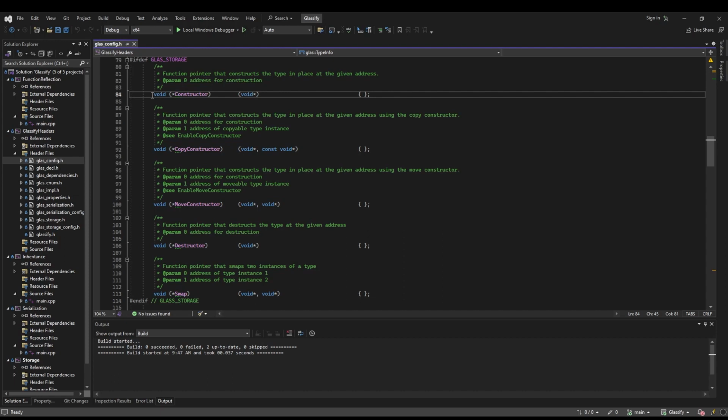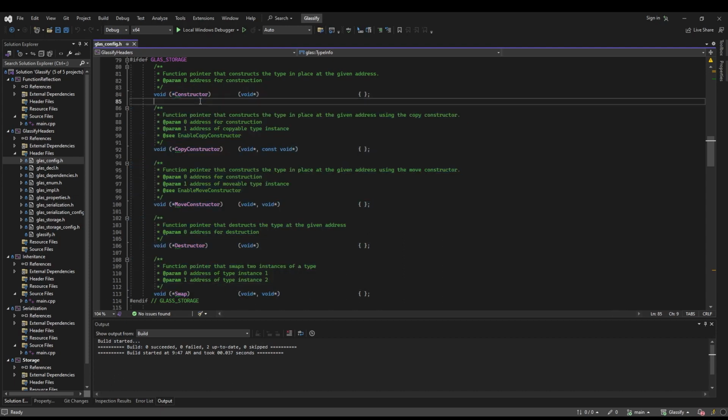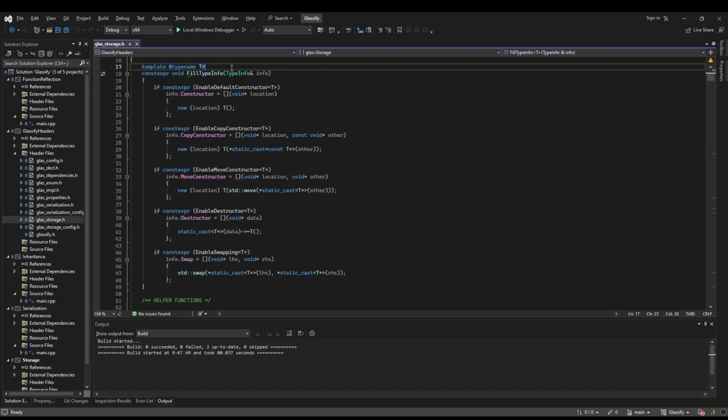So in our type information structure, we will store 5 more function pointers. The first one, constructor, is a function pointer that will construct a registered type at the location of the given address. The second and third ones, copy constructor and move constructor, will construct the type at the location of the address while taking the address of another instance of that type to copy or move it. The destructor function pointer destructs the type at the given address, and lastly, the swap function will swap the two instances of a type.